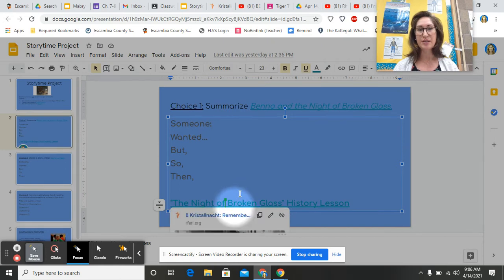It's a history lesson of the actual Night of Broken Glass, which is a true event that actually sparked the Holocaust. So I want you to know some background knowledge of the history because this storybook, even though it's a storybook with a main character point of view of a cat, it's still based on a true event. So it's a historical fiction. All right. So that's your first choice, is to just summarize a storybook.